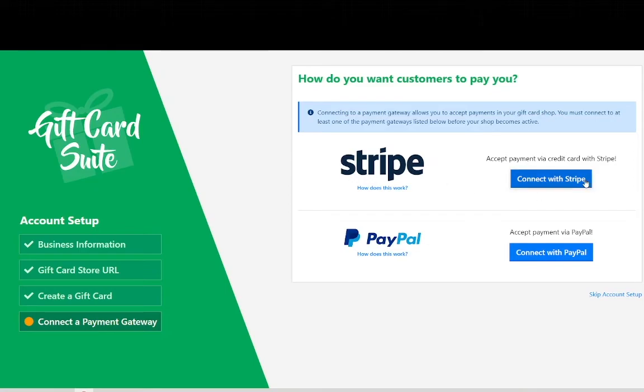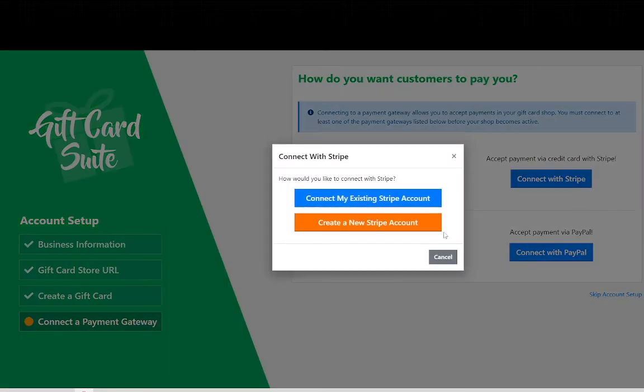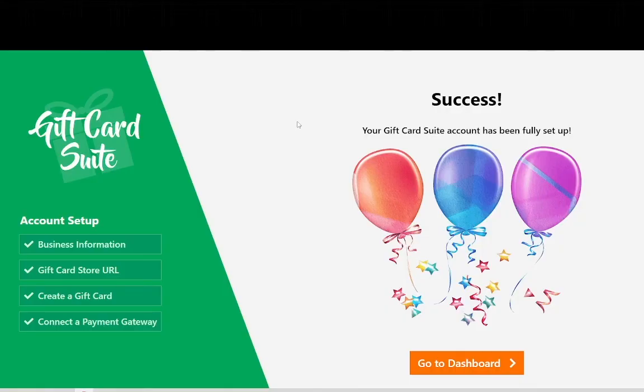So all you have to do is click Connect with Stripe, and you have two options. You could either connect with an existing Stripe account, or if you don't have one, simply just create a new Stripe account and then revisit this page and then connect. Success! Your gift card suite account has been fully set up. Congratulations! Now you can go to your dashboard and begin selling gift cards for your local business.